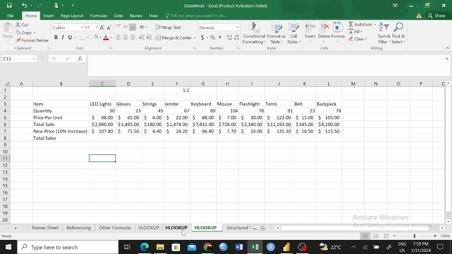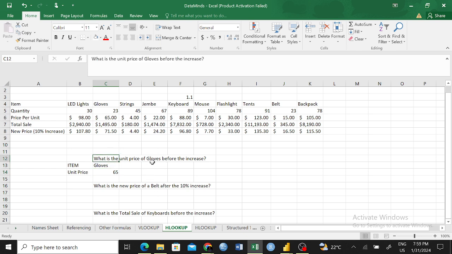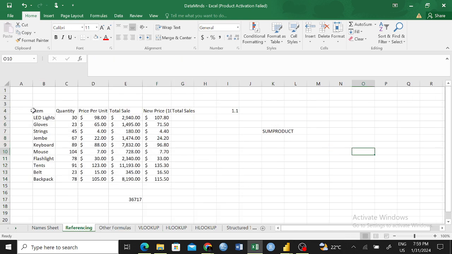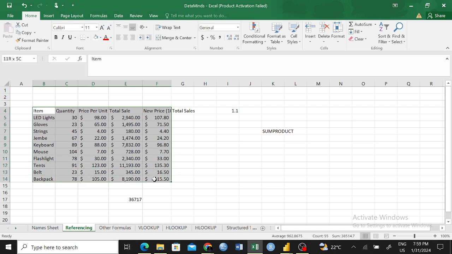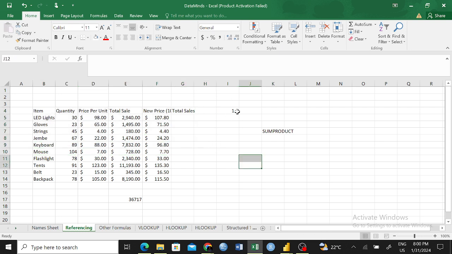So, this is similar to the questions that I had written here. What is the unit price of gloves before the increase? So that one is, I don't know, now to transpose. 759, okay. So this is what I wanted us to use, this table, right? If this is the table that you're supposed to use, I'm copying also this 1.1 because it's part of our formula here. Otherwise, I can even do it without it.